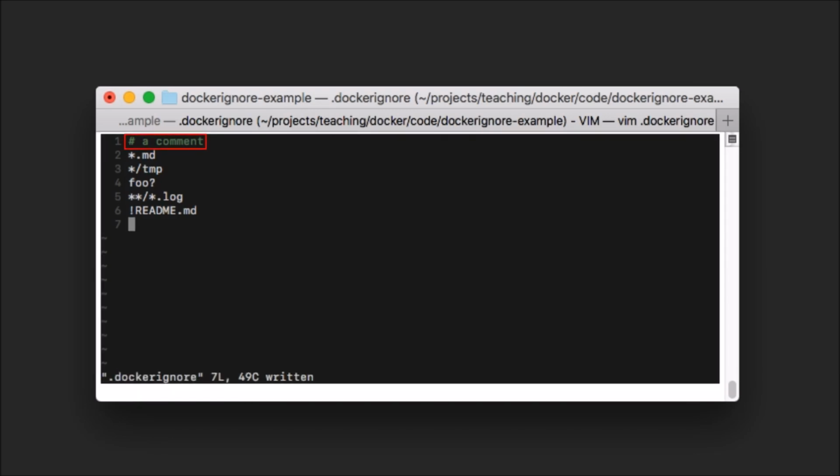The first line is a comment. The second line excludes files in the root context directory that have an MD extension. The third line excludes all files called temp, which are subdirectories of the root context. The question mark matches any one character. Thus, the pattern excludes things like fool and food. The double star pattern matches 0 or more directories. Thus, the fifth line excludes any file with a .log extension anywhere in the context.